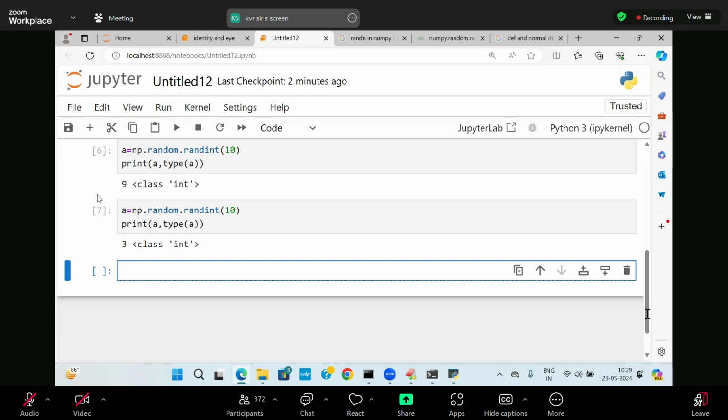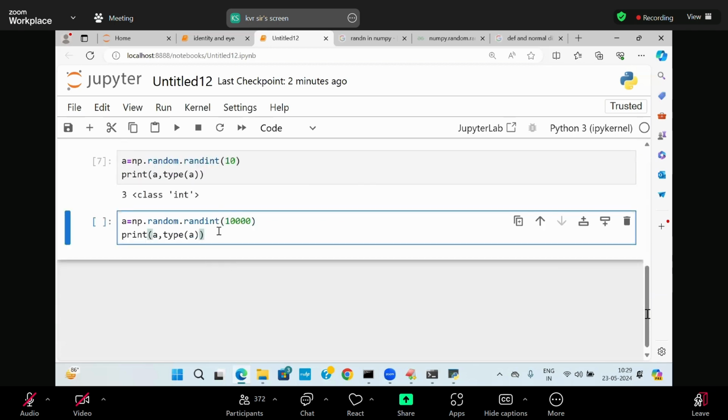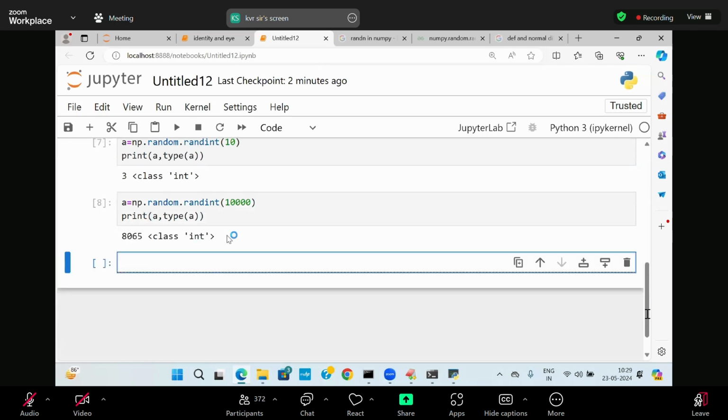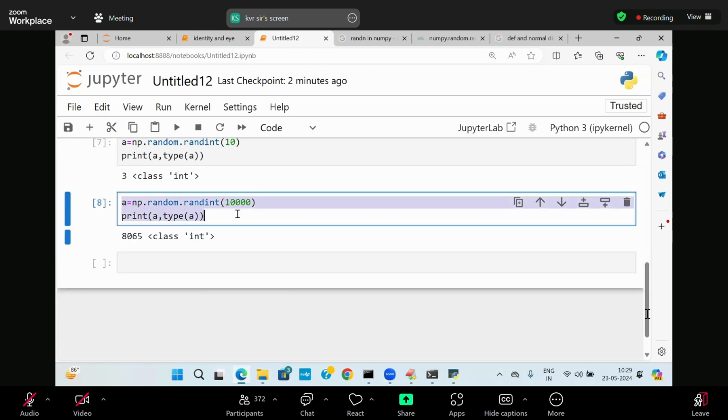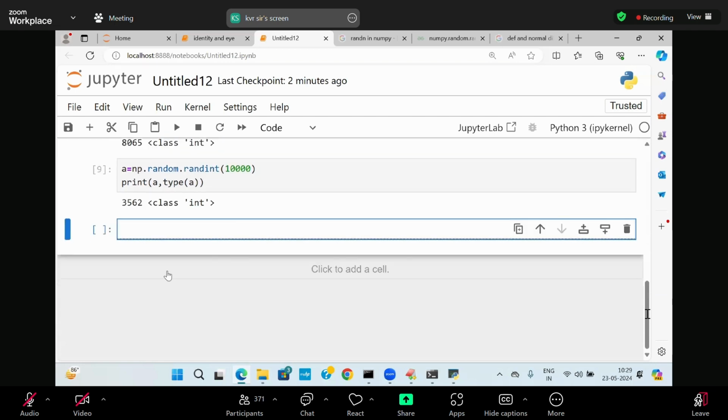Are you able to follow? Last and final. Take one big number. 10,000, you take it. I am expecting one random number. What is that? The same answer? This answer is coming. A 4-digit number is coming.